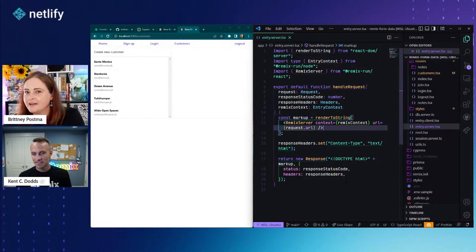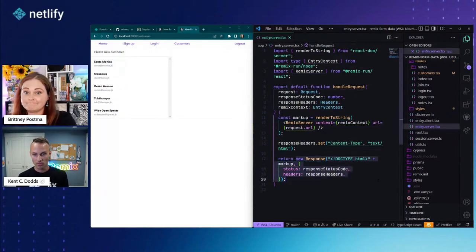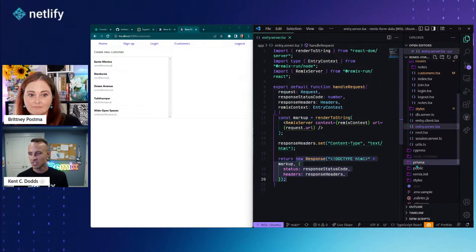That is another thing I think to point out too, is that Remix uses a lot of web standards. So a lot of the things you're going to be able to look up on the MDN docs and just use things that are already web standards. Yeah, precisely. That new Response on line 17 is an HTTP web fetch API response. So you're absolutely right, looking at MDN instead of the remix.run docs, which I think is cool.